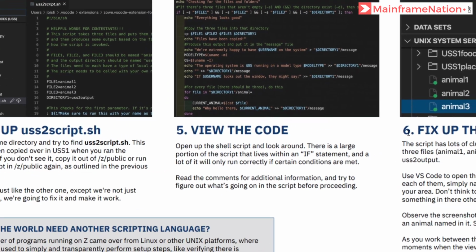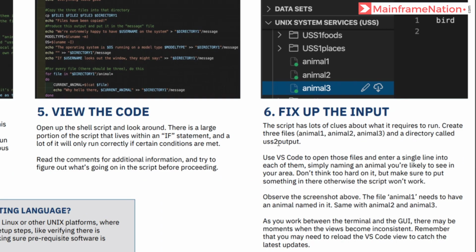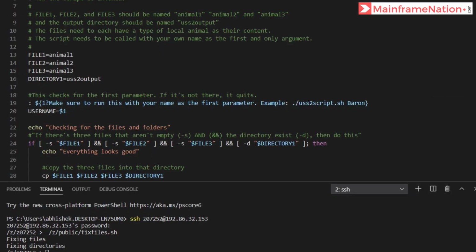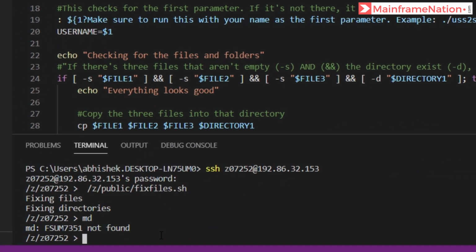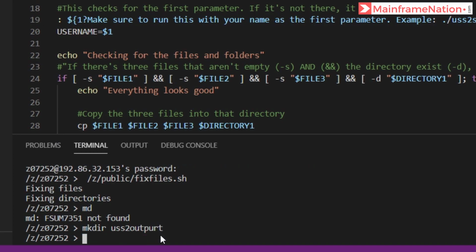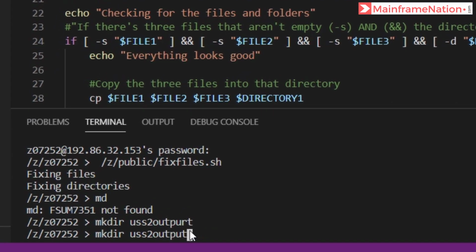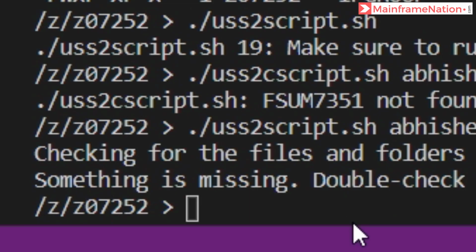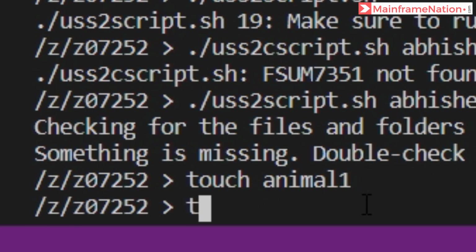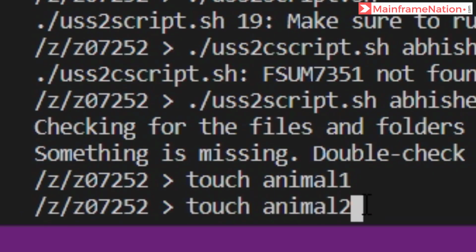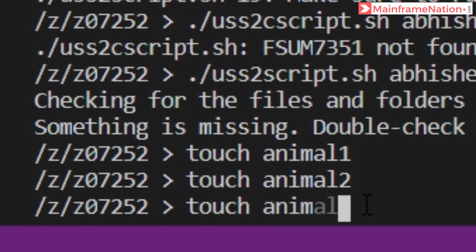So in this step 6, what we have to do is create a directory called uss2 output with 3 files: animal1, animal2 and animal3. I can give the command mkdir uss2 output, main directory uss2 output. So let us create 3 files. Let's create touch animal1, touch animal2, touch animal3.